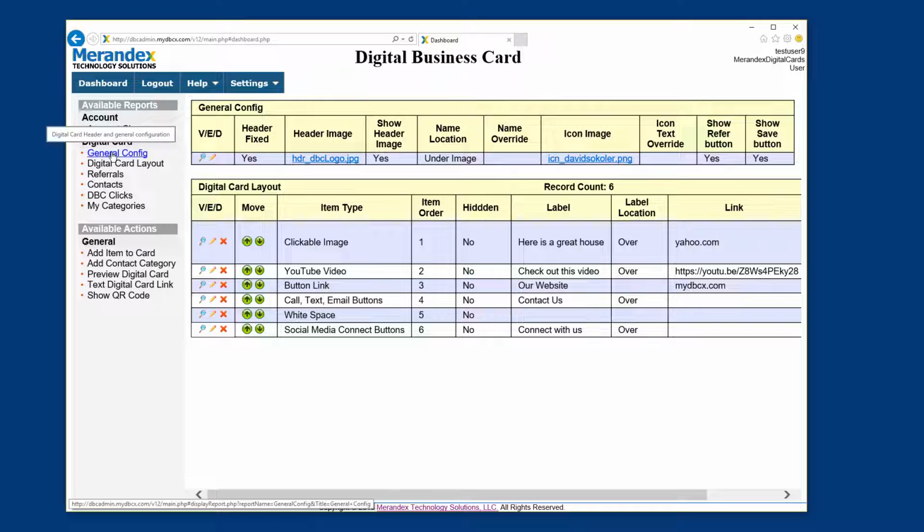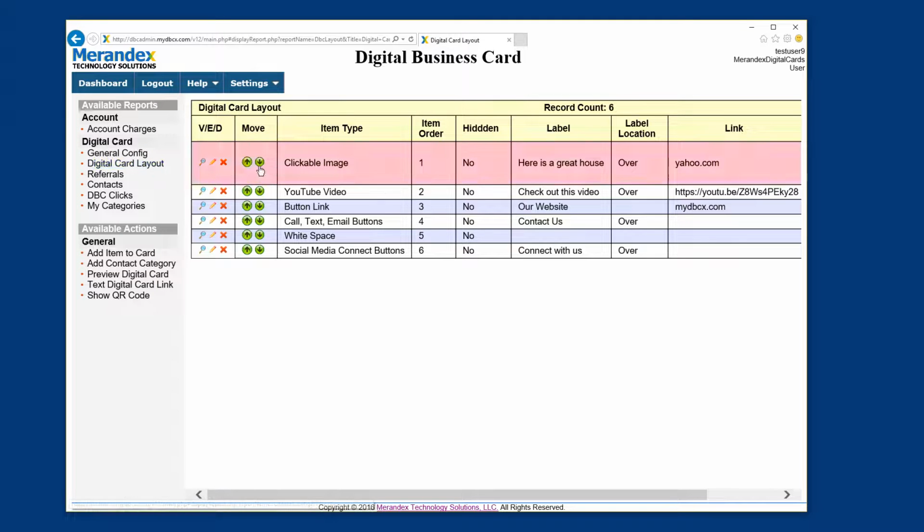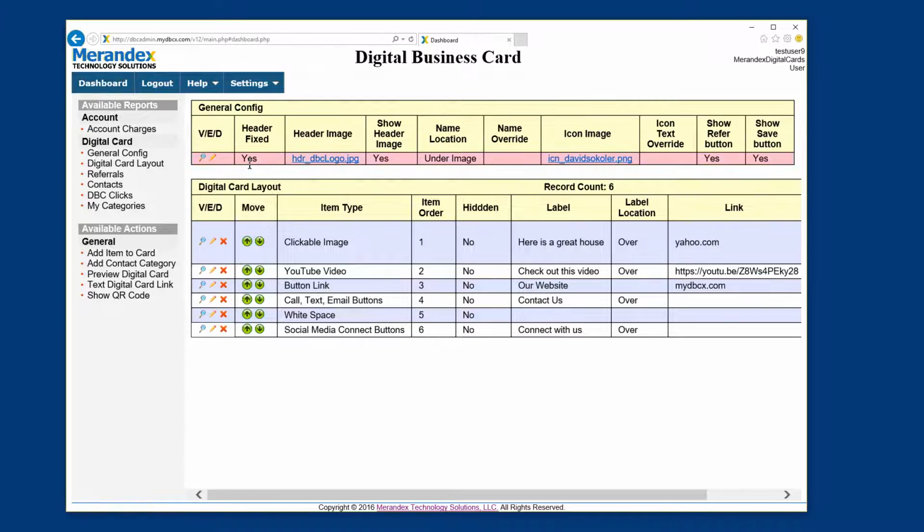The general config link over here is the same as this general config table that shows up on your dashboard, same with the digital card layout. If you click on general config, it just shows you that one table. Your digital card layout is the same thing, it just shows you that one table. But both are shown on the dashboard, and so we're sitting on the dashboard. You can see them both because that's the majority of the information you need to see.